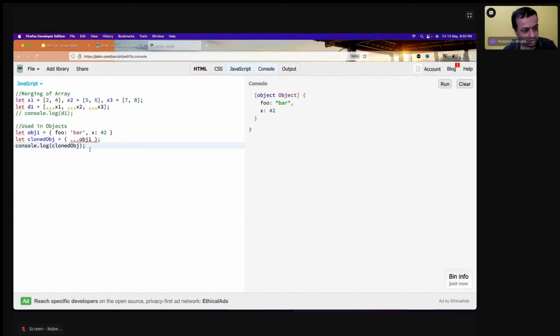Now we'll check how to merge objects. Like this I'll do, and comma, obj2 equal to foo bar, and this time y equal to 22. So I have two objects. One of them is foo bar, another one is also having foo bar, and x and y are different. Now I want to merge them.